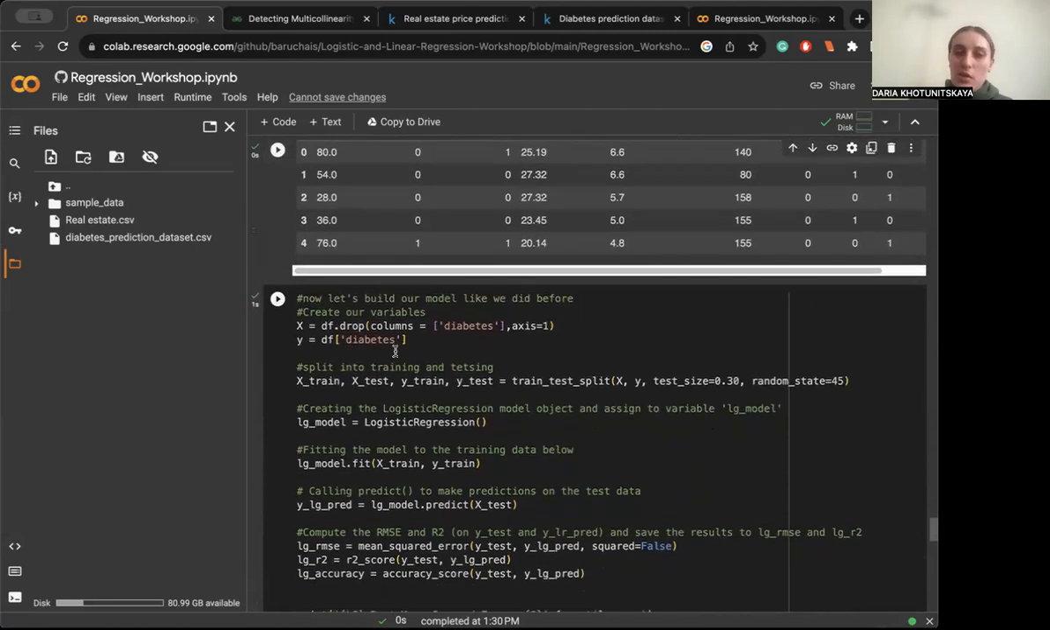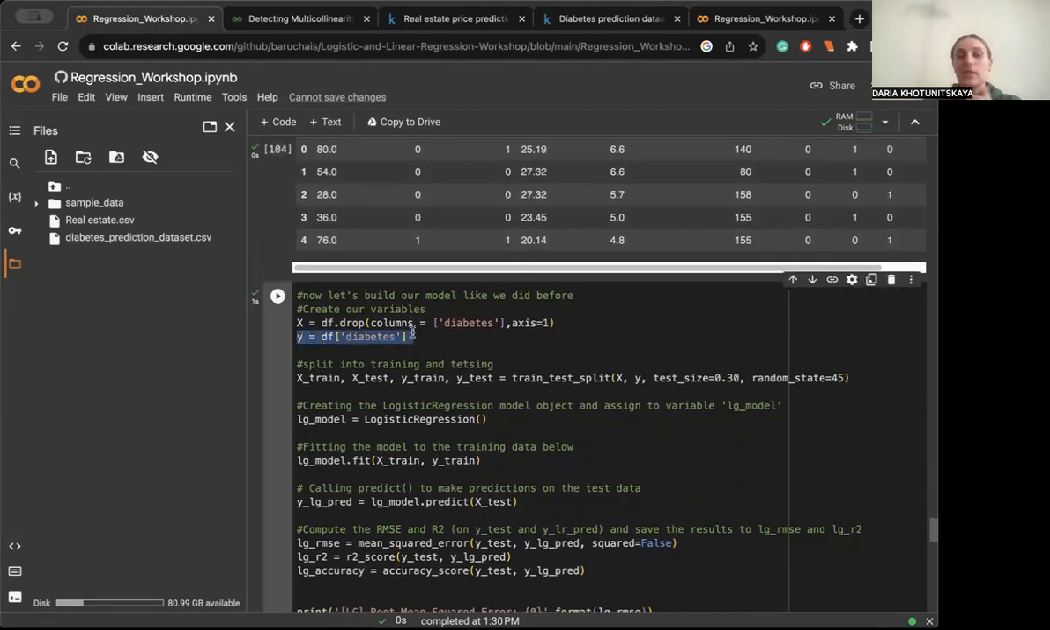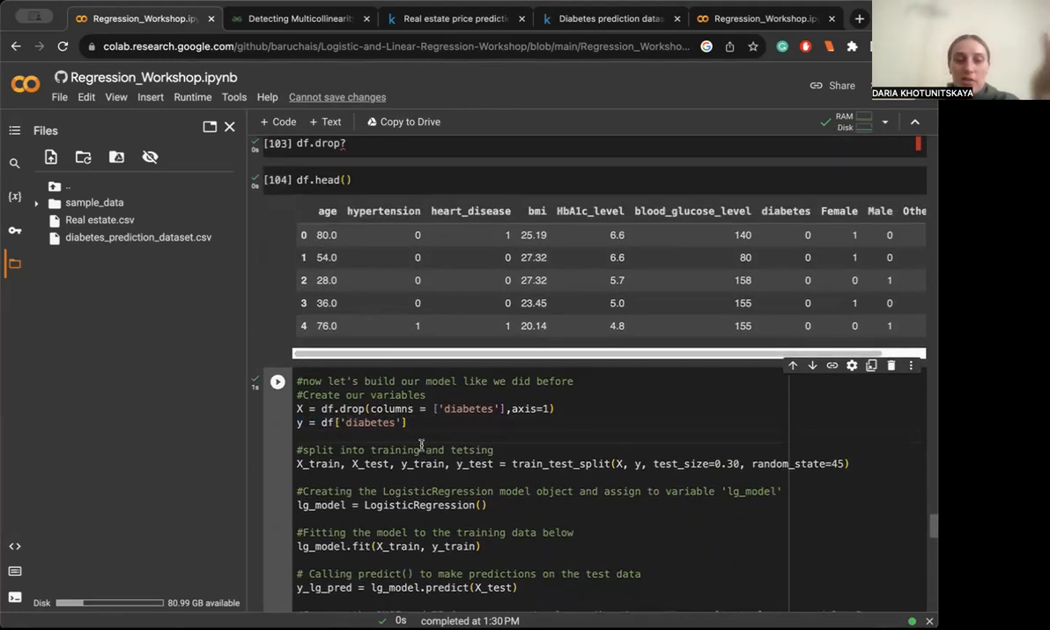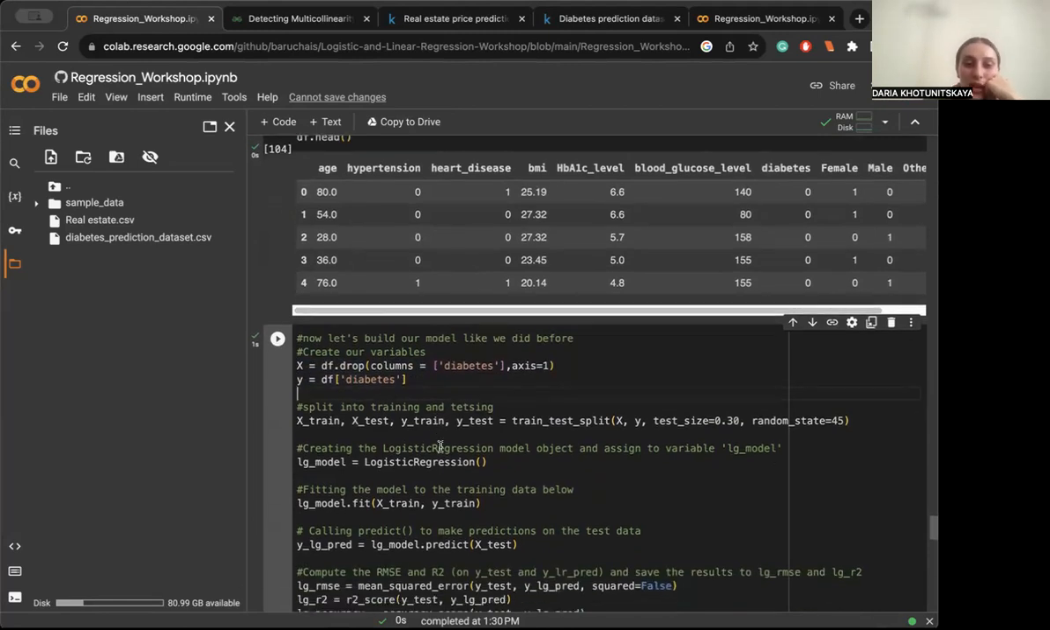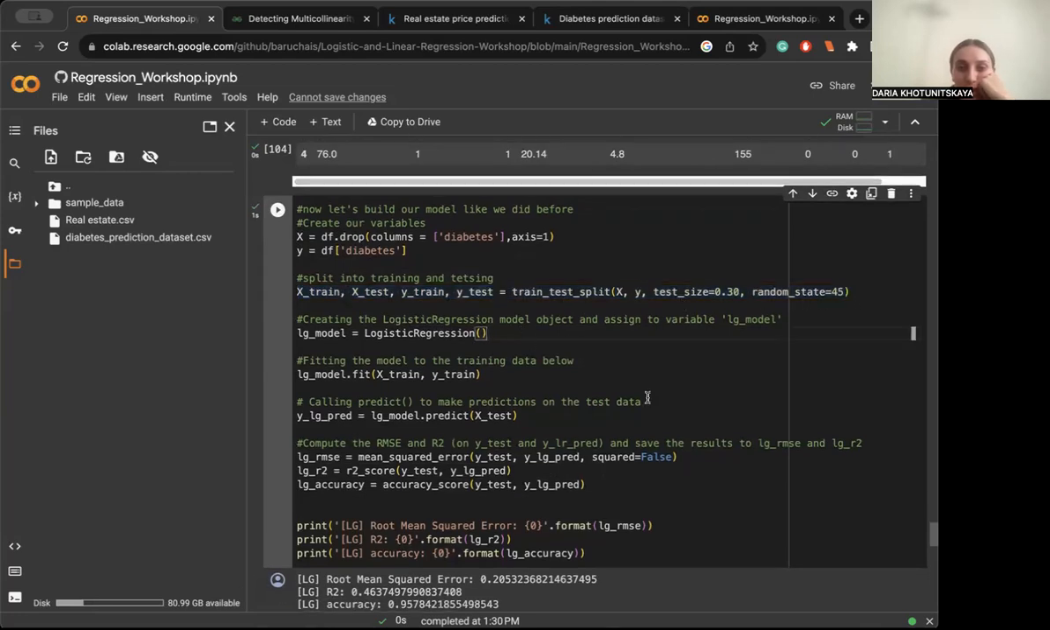So let's create our model. Basically, it's exactly the same steps as before. So we're going to create our X and Y variables. Y is going to be the label, what we are looking for. And for this, we're trying to determine if someone is going to have diabetes or not. And so X is going to be the rest of the columns that we have. And now, again, we're going to split our data into testing and training. Same thing as before, but now we're going to create our logistic regression model.